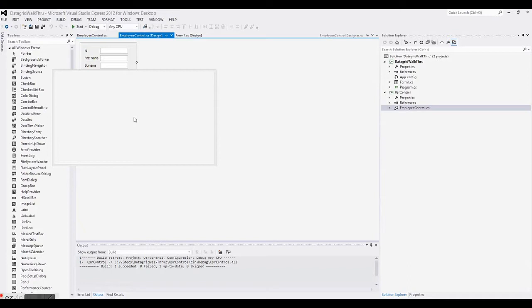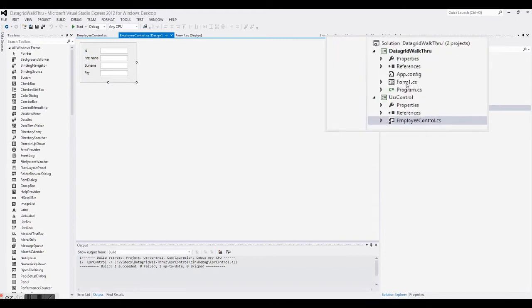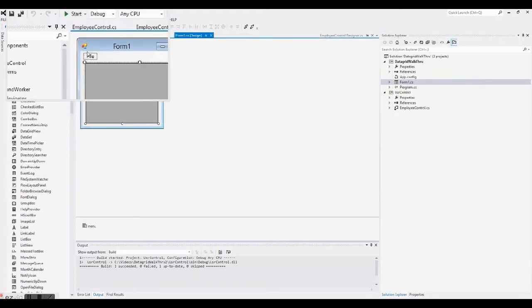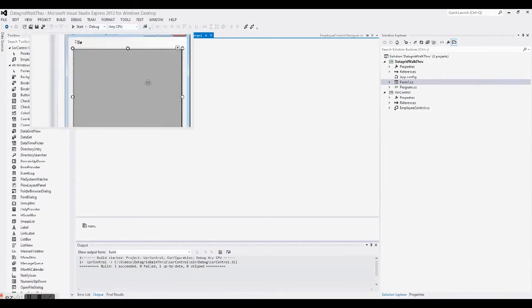Okay, so this is the second part of the Datagrid walkthrough. What we're looking at here is how we create a user control. So, in the first part, what we created was just a simple Form1. We had our menu and we had our Datagrid view.